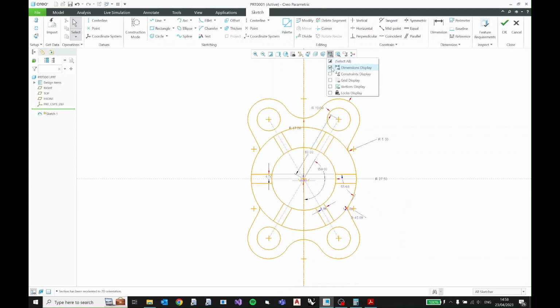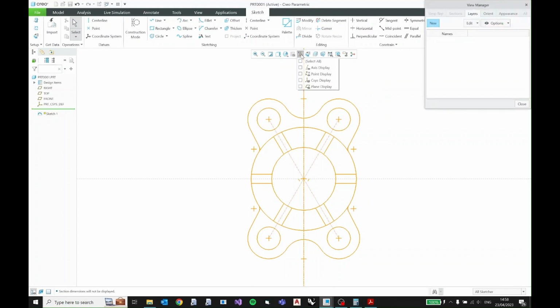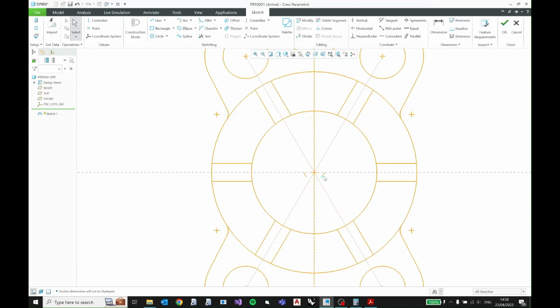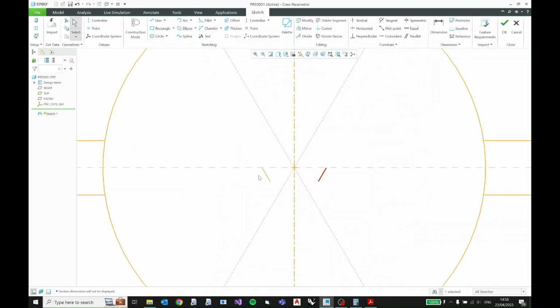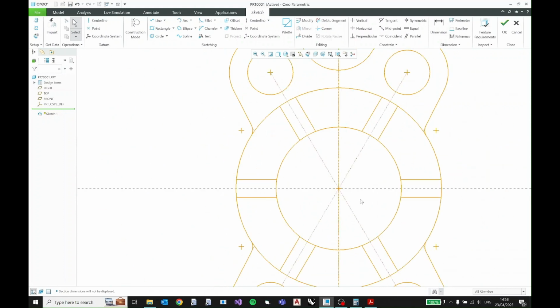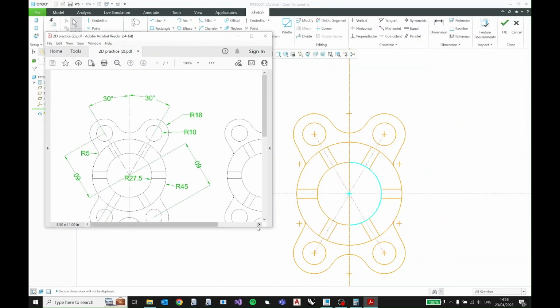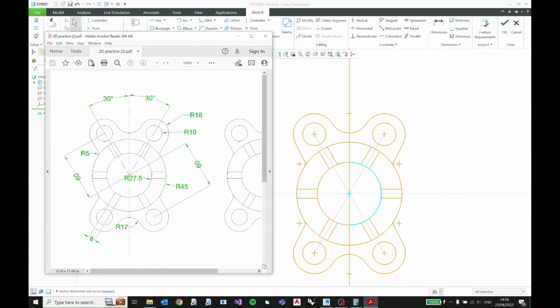I'm gonna hide the dimensions. Sorry, why is it not closing? Yeah, okay. So now we've got some elements here that we don't need. I'm gonna delete them. Okay, so we've got our sketch ready over here, and this is how you draw something like this in Creo Parametric.